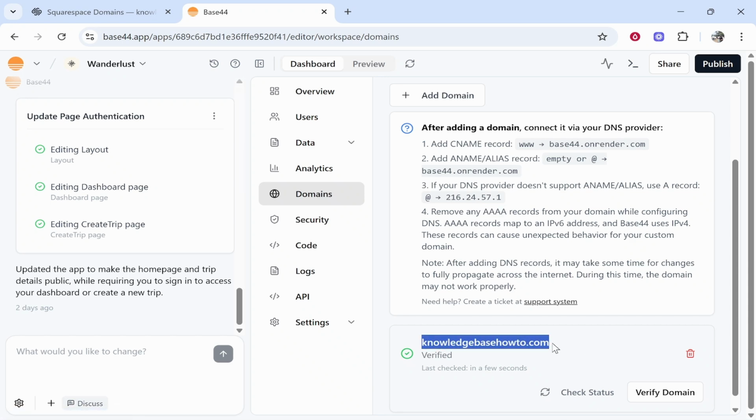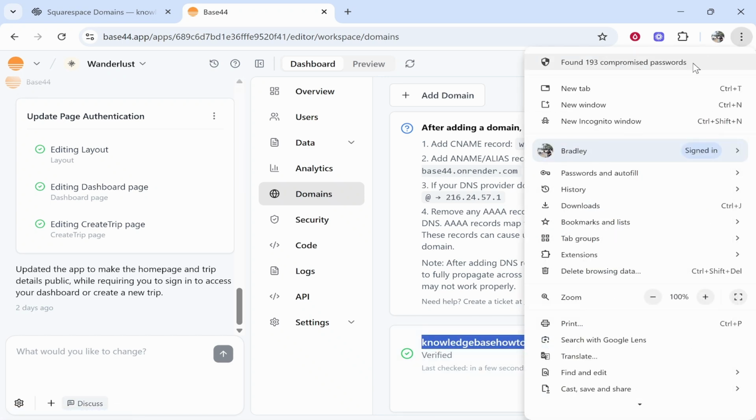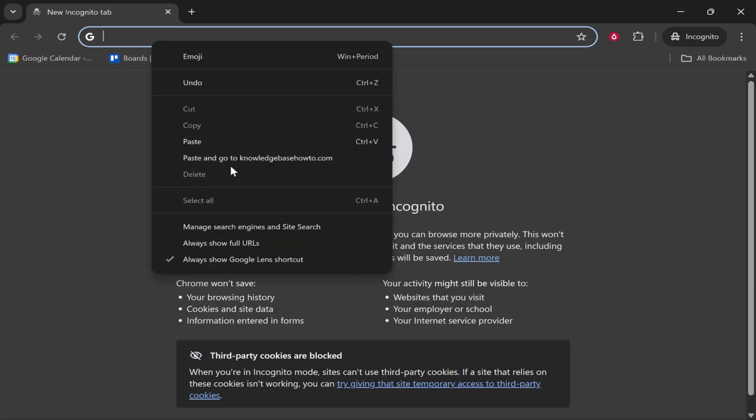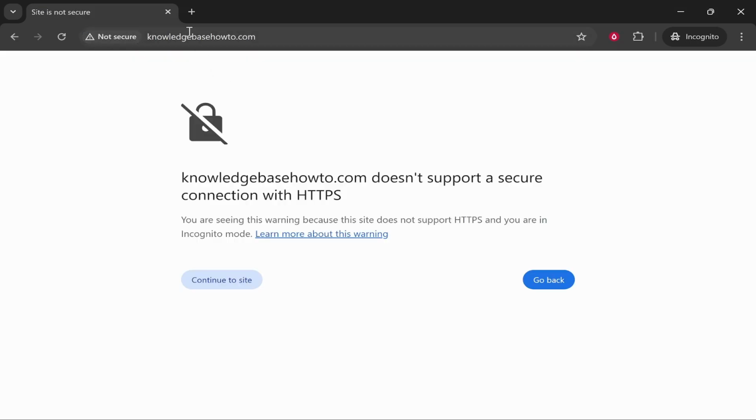Now we'll go ahead and copy the domain just to see if it's working, and we'll open up an incognito window. And you can do this on a normal window as well, but if you paste it in, it should then go to your site. Now if it still isn't working, just be patient and wait like 10 minutes and we should get everything up and running here. Again, this could take up to 48 hours for the DNS records to propagate.